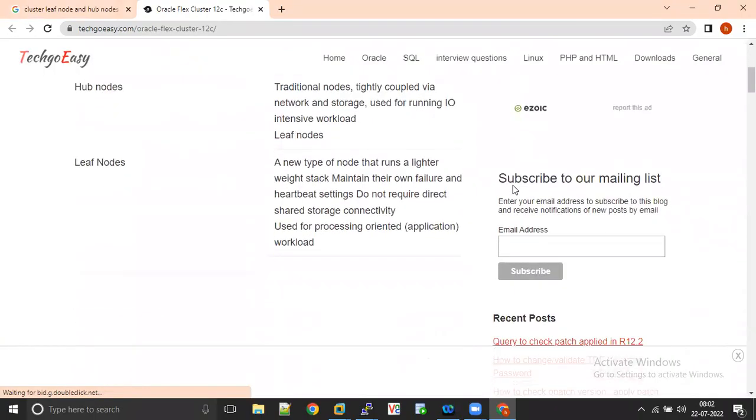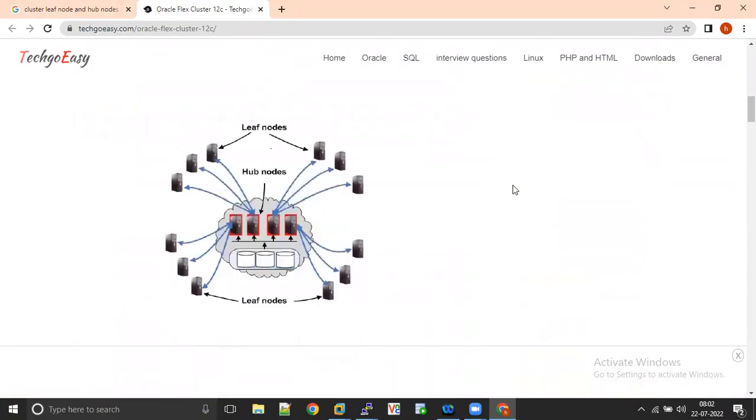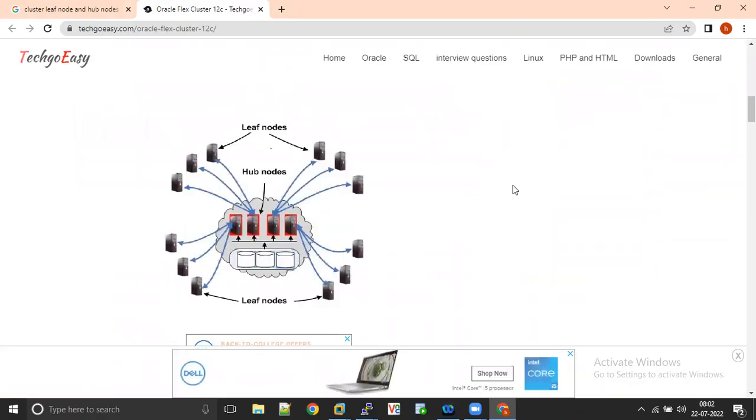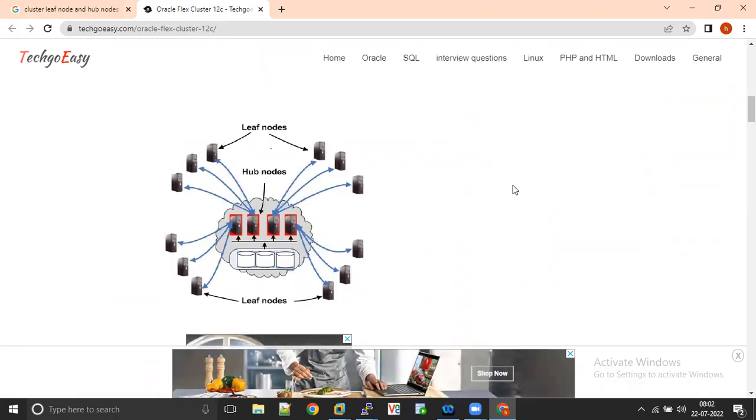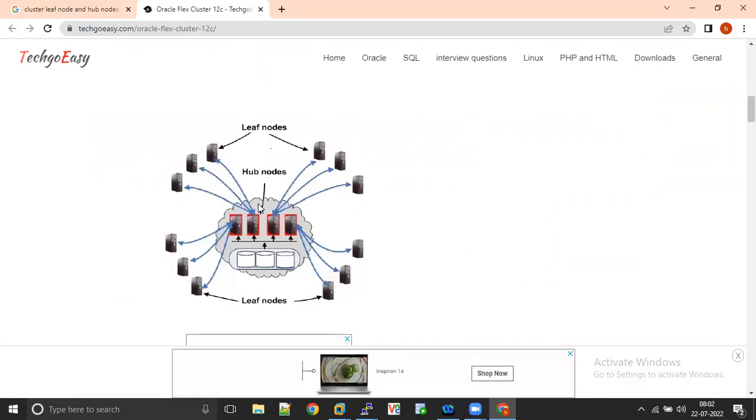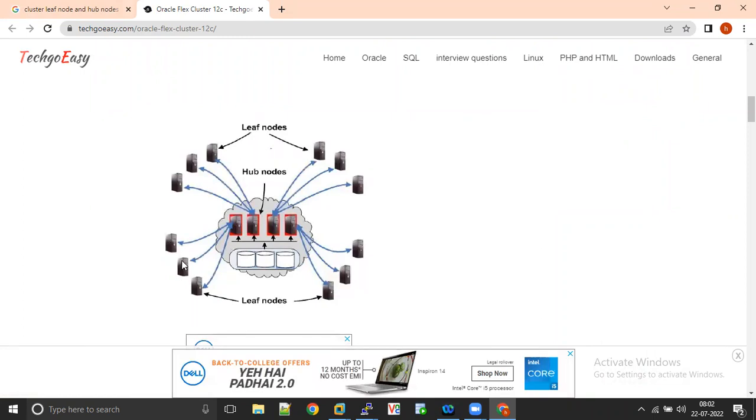This is the concept related to those three options. There is a concept called leaf node and hub node. If you build a 4-node cluster, each node again connects to 3 more nodes. This particular node communicates to these 3 nodes, this also communicates to these 3 nodes, and this again communicates to 3 nodes, like that. How many servers are required to build?